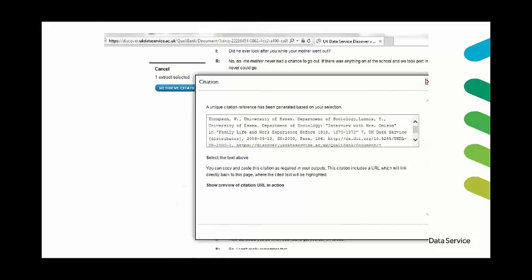And this is the citation that would pop up. You can see at the end there's a URL, which we call a persistent identifier, which brings you to the specific passage.